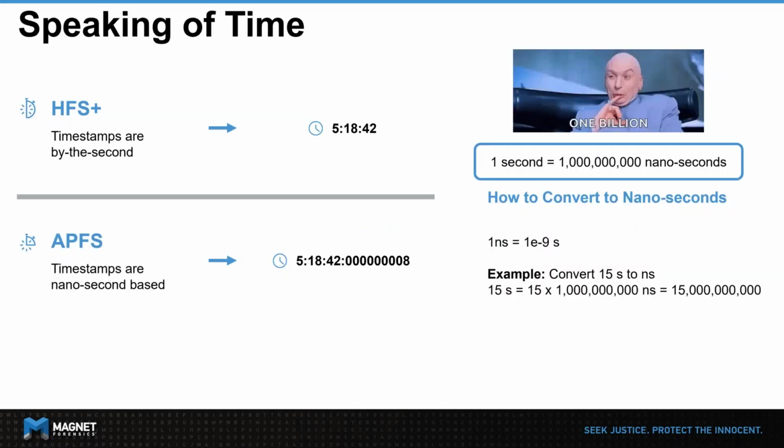So let's talk about the timestamps. At the top we have HFS Plus, which are to the second, so 5:18:42 seconds.